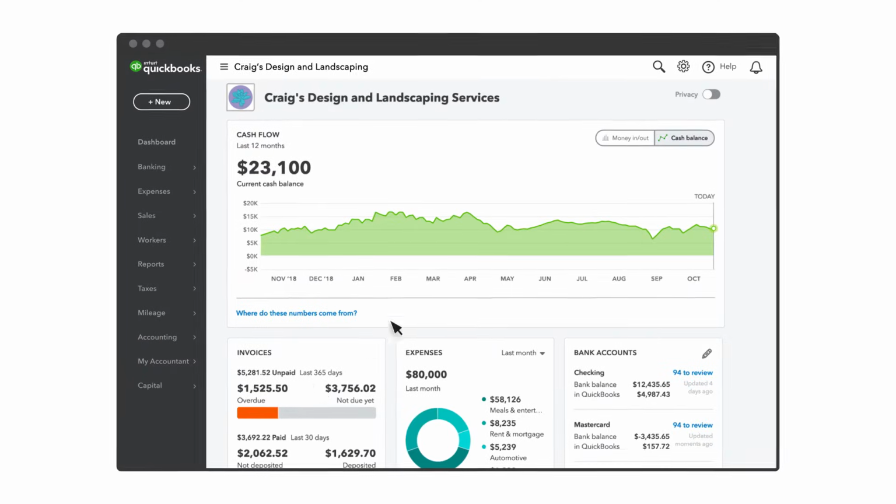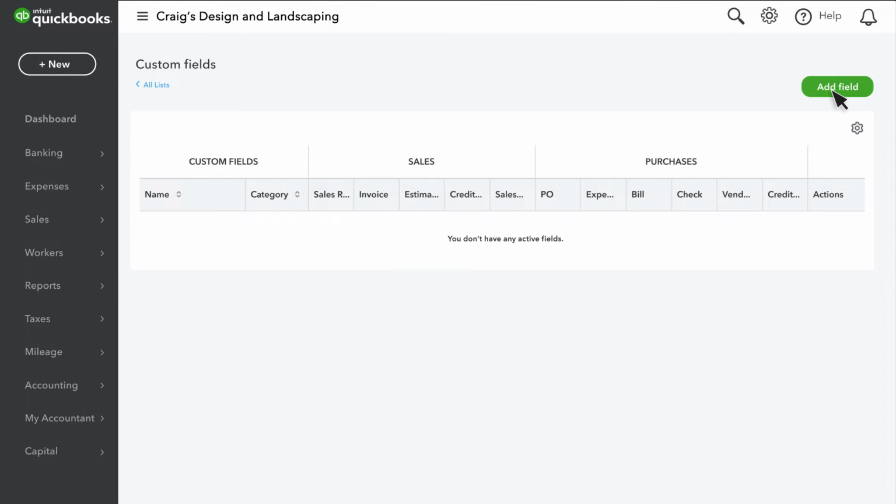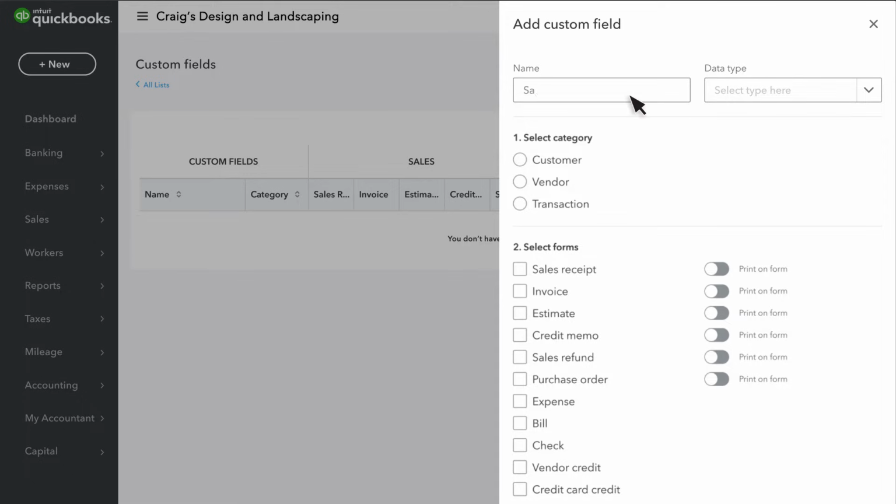To start, select Settings, and then Custom Fields, and finally Add Field. First, enter a label for the new field. Just call it whatever you're trying to track. Then choose the kind of information it is.